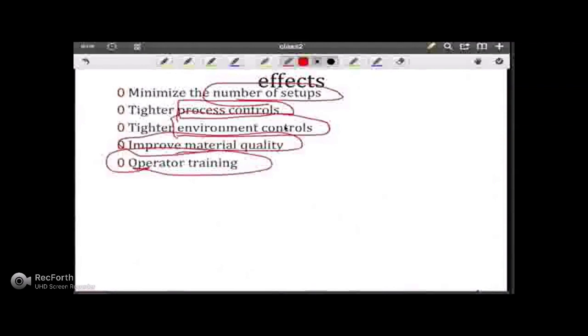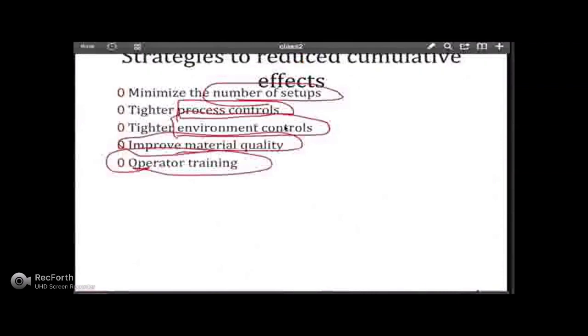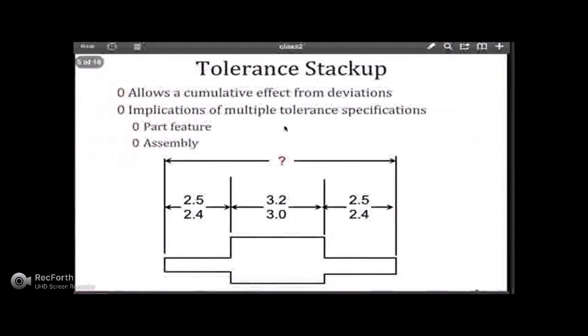Of course, anything we can do to reduce variability with the operators would be a good thing. Some of that can be done with training. Other things could be taking the operator out of the loop. In other words, trying to remove them by introducing equipment and/or tooling that essentially reduces the variation that was introduced by the operator. Well, what does the stack up look like?